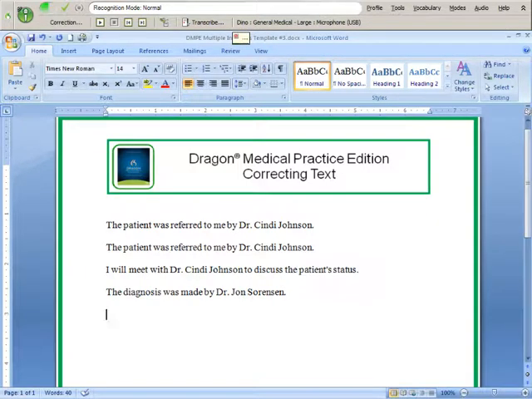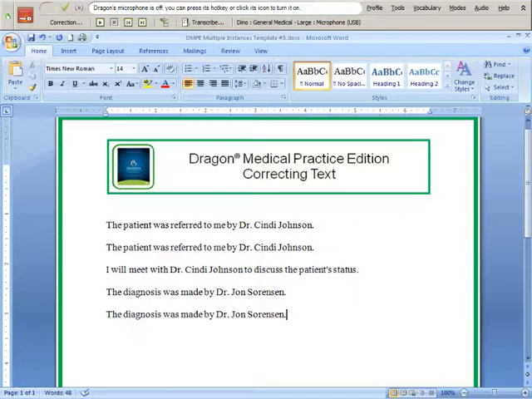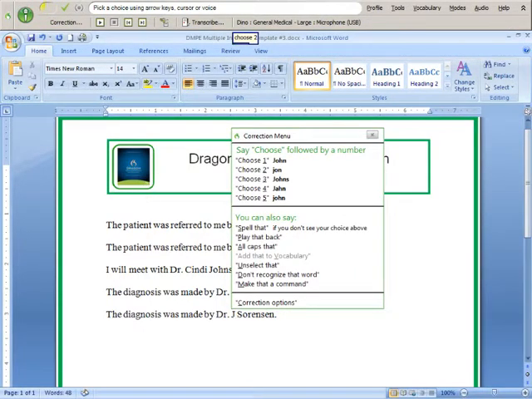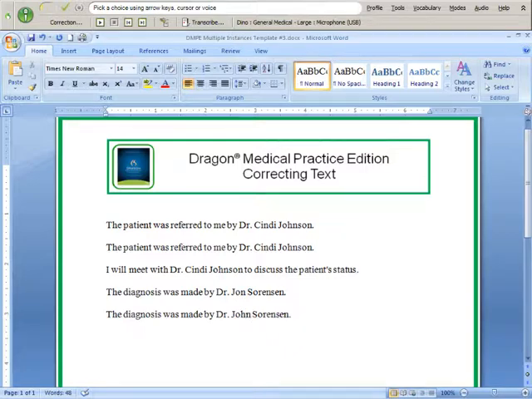The diagnosis was made by Dr. John Sorensen, period. If you should make a mistake with correcting a word, simply use the keyboard to go back to the original spelling. Correct John. Choose 2. New paragraph. The diagnosis was made by Dr. John Sorensen, period.